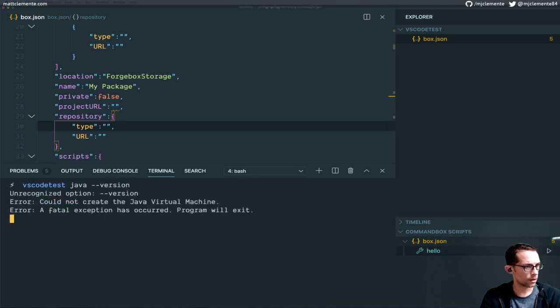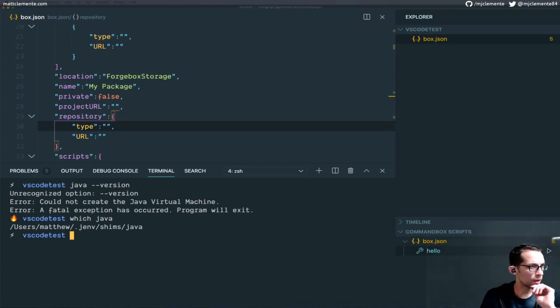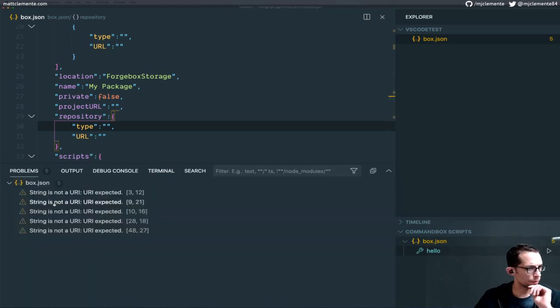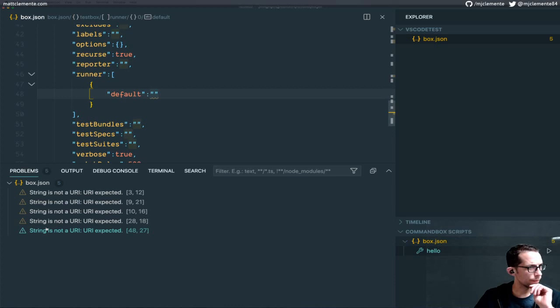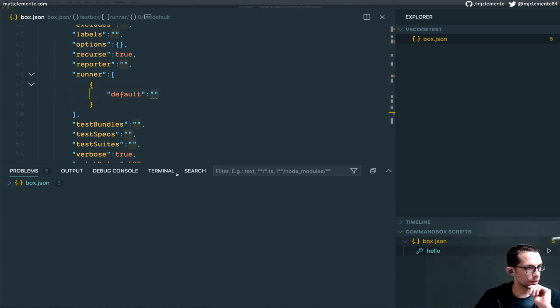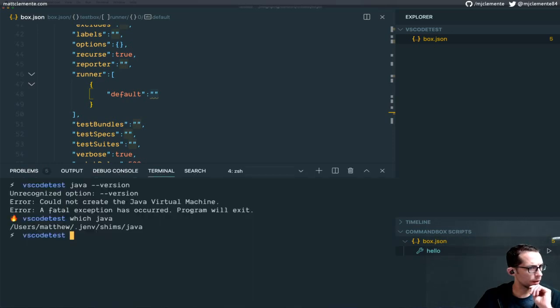Java. Which Java? So it seems like somehow VS Code is having a problem running my version of Java, and I don't exactly know why. These are the problems from before. These are different problems. That's fine. Okay.